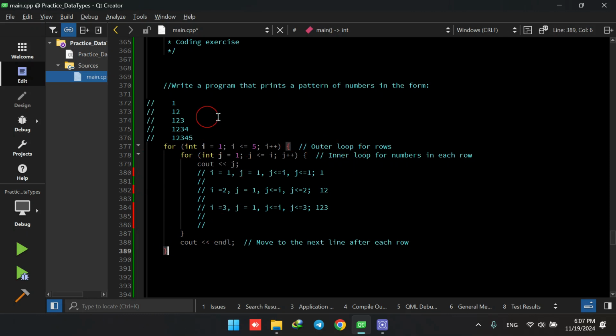So i was 3, we increase the value, it will be 4 now. 4 is lower than or equal to 5. Yes, it passes the condition, enters here. So it enters the inner loop. So i equals 4, j equals 1.